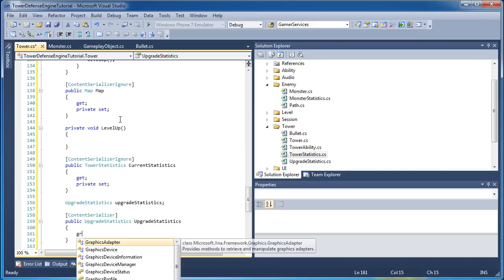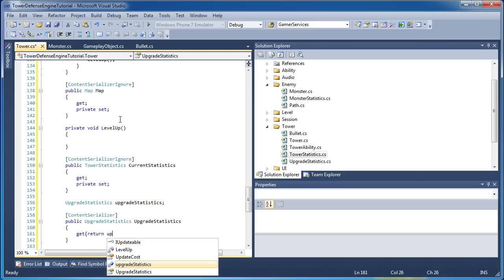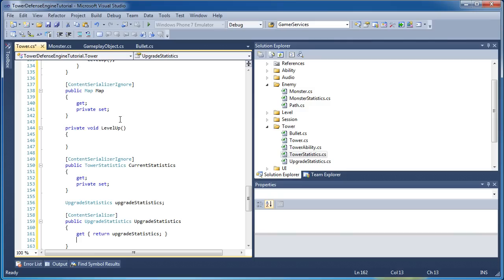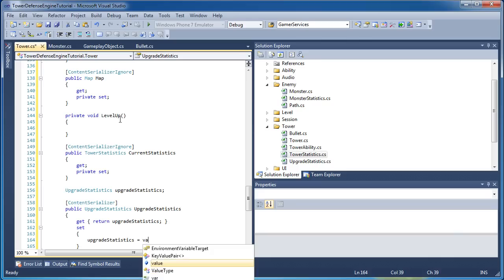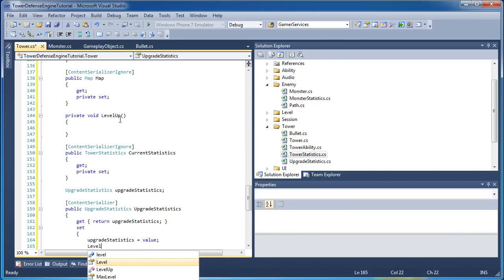Get, return upgrade statistics. Remember the field. Set, upgrade statistics is equal to value, and then let's level up.